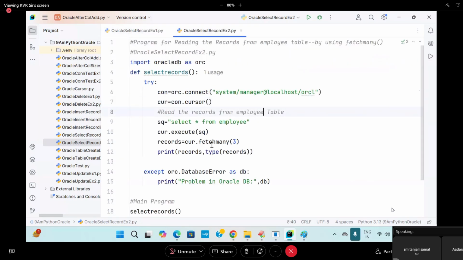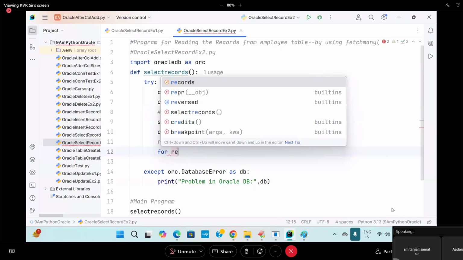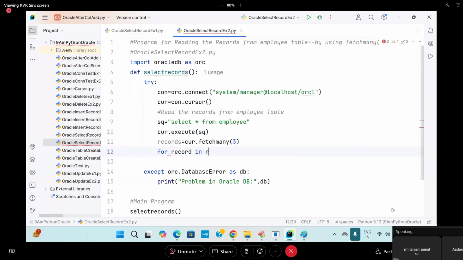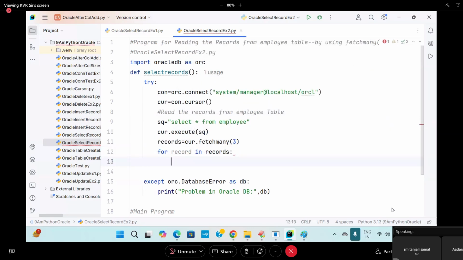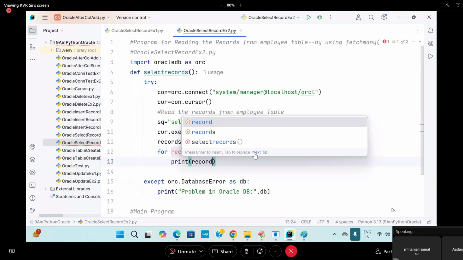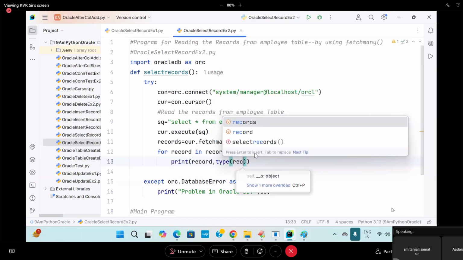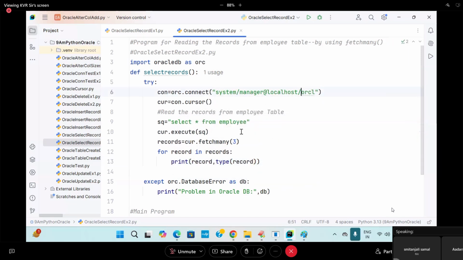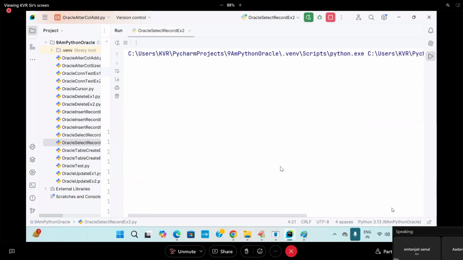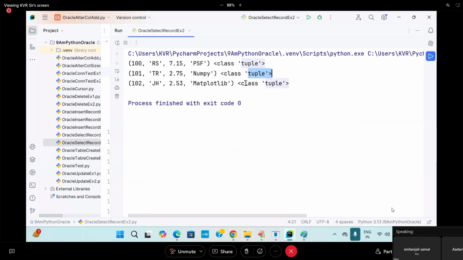Now I want to say fetch many of three records. Now I'm going to get it, and I want to print them. How do you print them? For record in records, print of what? Record, comma, type of record. So it is going to say tuple, tuple, tuple. Are you following me? So this is each tuple.